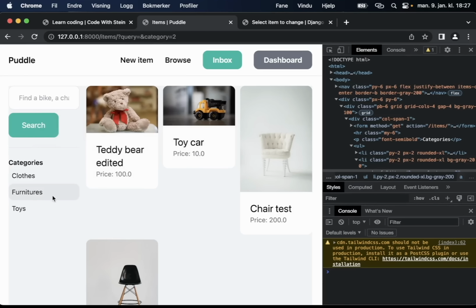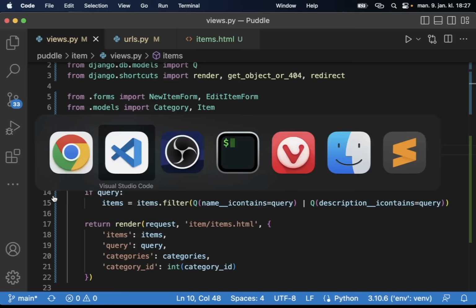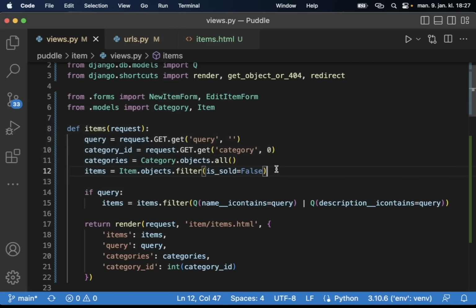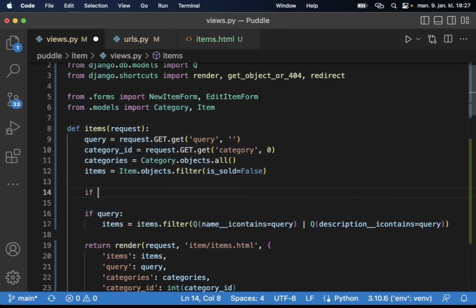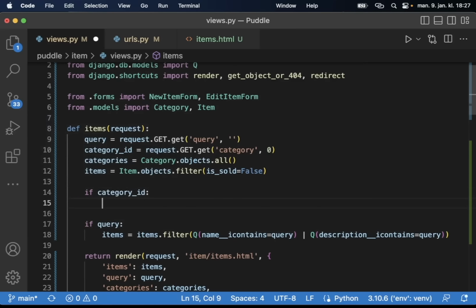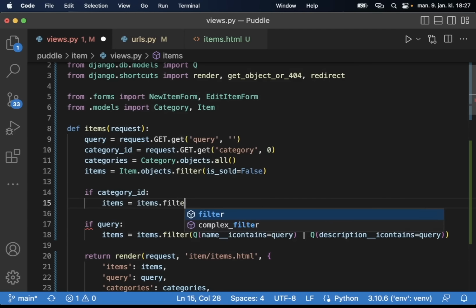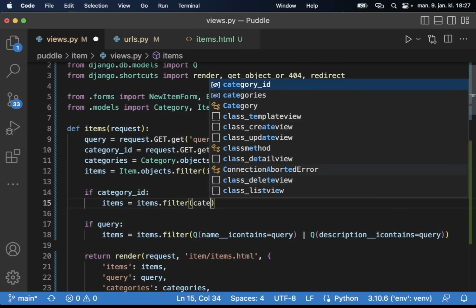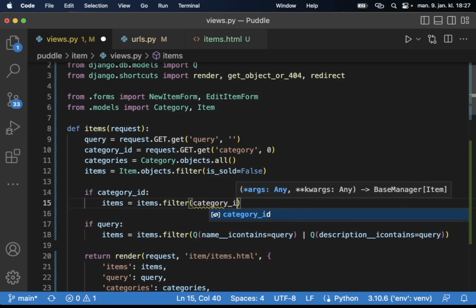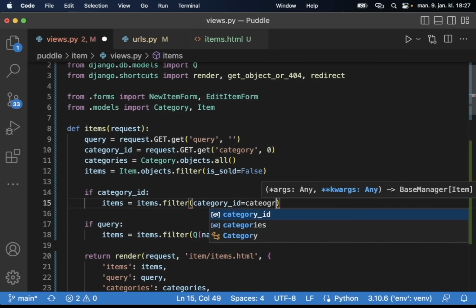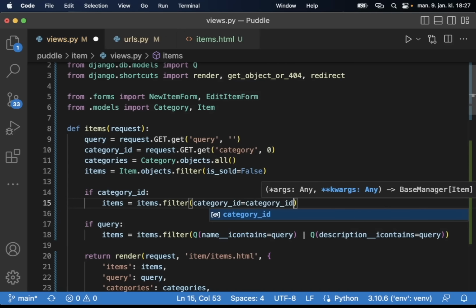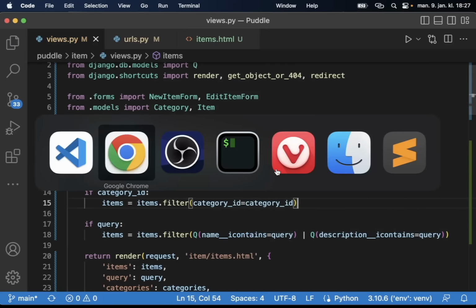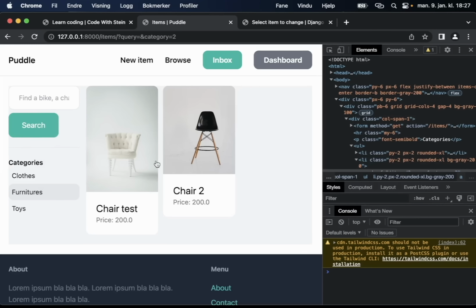Now you can see this has a gray background color. Nice. So then I need to just make it possible to filter on the categories. So above here I can say if category ID, then I know that we have selected a category. Items equals items filter where category ID equals category ID and save. So let me refresh, and now it's only getting this.